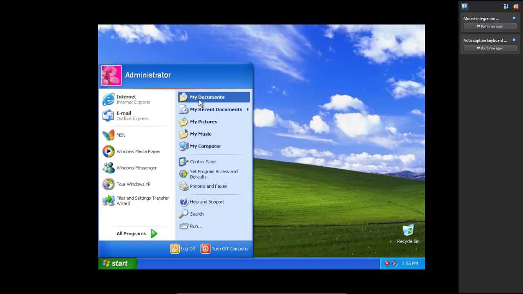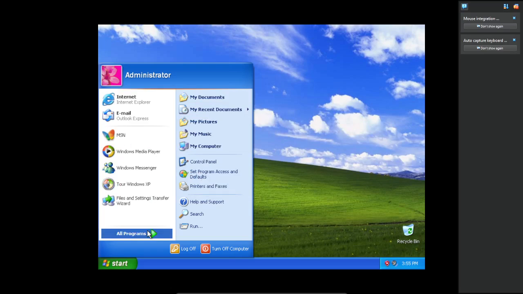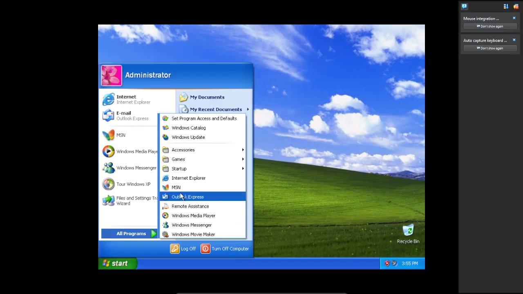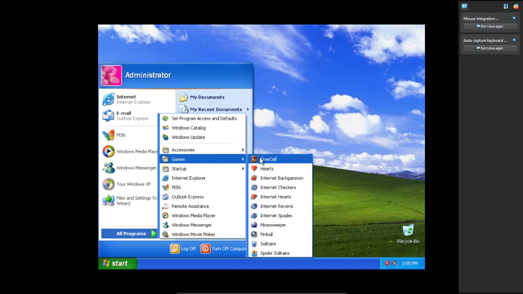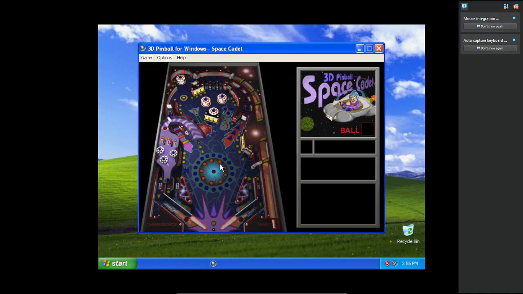Do we have the games on here? I don't know if we have a game. Is there a game? Games! Wait, hold on. I can actually play games. Pinball. 3D pinball. Yo, wait. This is actually so cool. How do I play? Wait, what do I press?